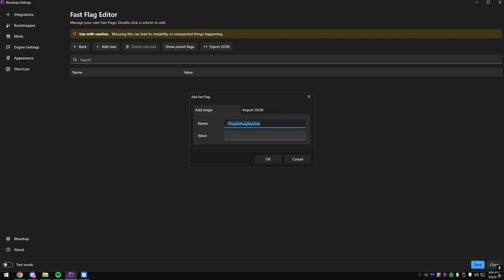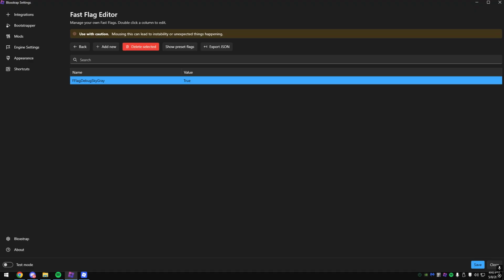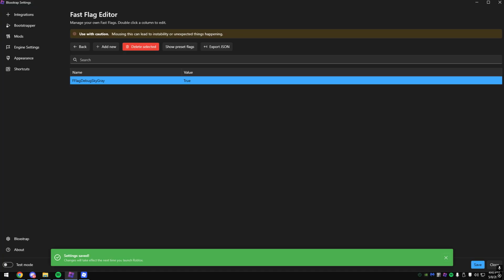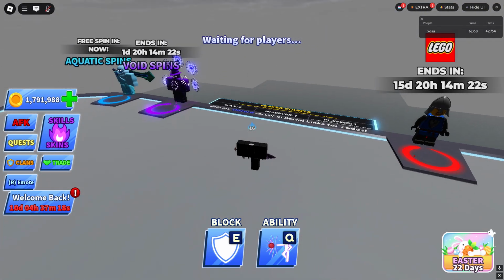It's going to be FFlagDebugSkyGray, and then you just want to put the value to true. You press OK, save, reload up your game, and then you'll have gray skies.